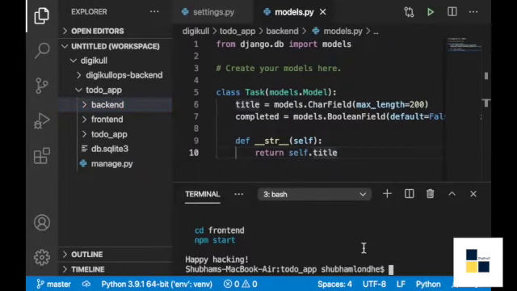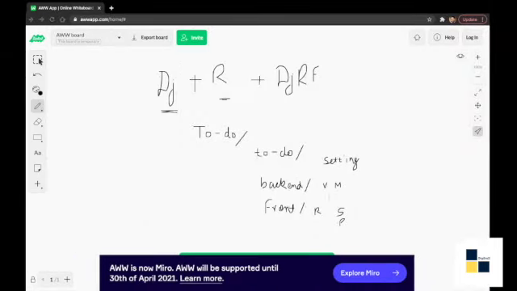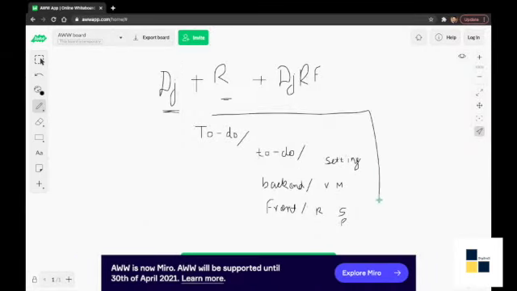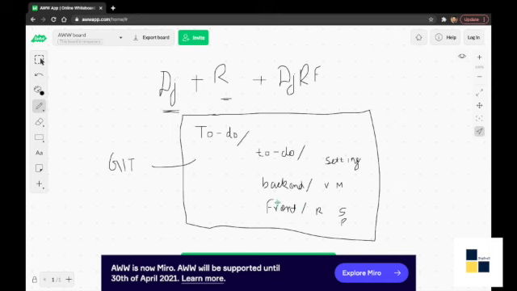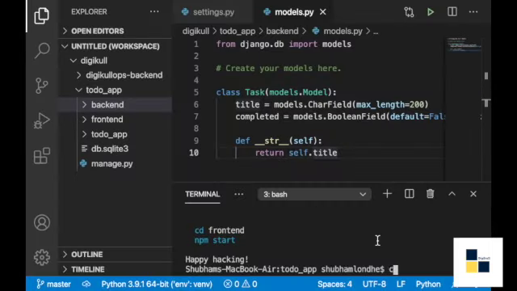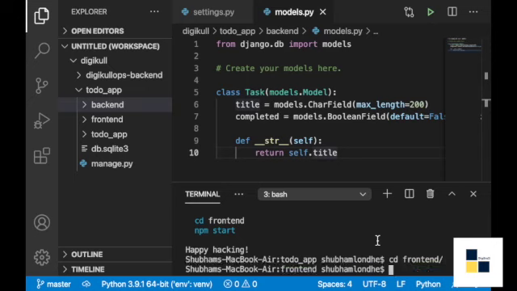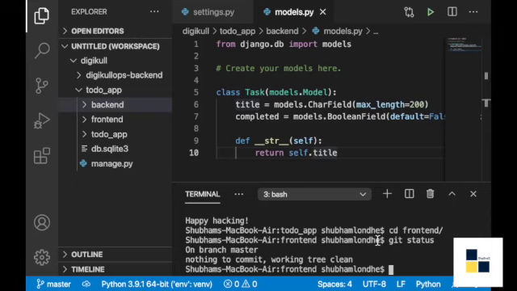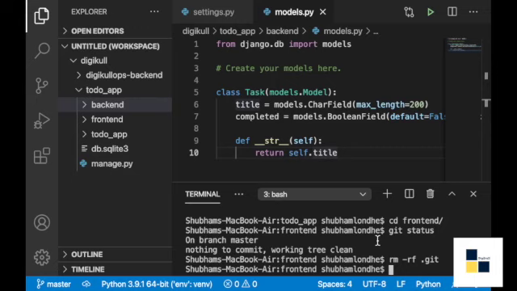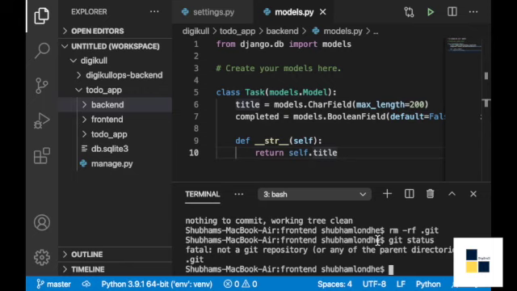Now one thing we need to make sure is this entire thing goes inside Git, which means this should be a Git repository. But when we create a front-end app using React, it becomes a Git repository itself. So we need to go to our front-end app, and if you see Git status, this front-end app is a Git repository. So what we'll do, we'll remove the .git folder. We have removed the .git folder. Now you can see it is not a Git repository.